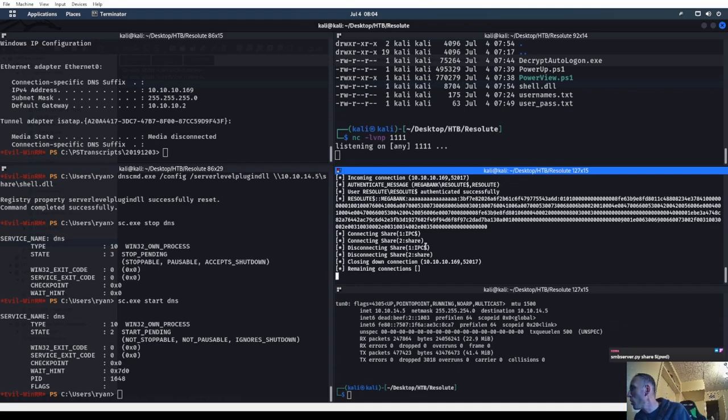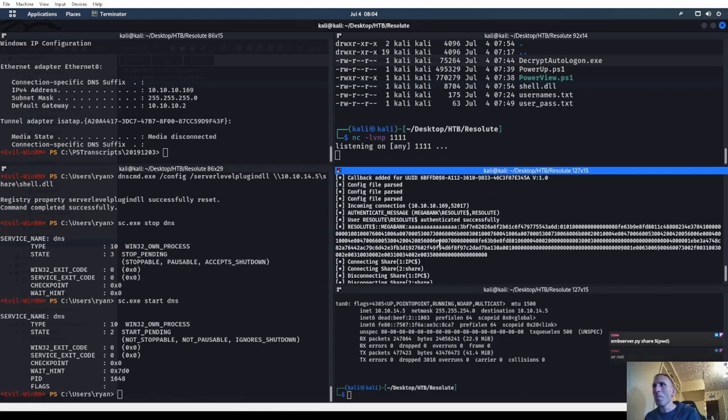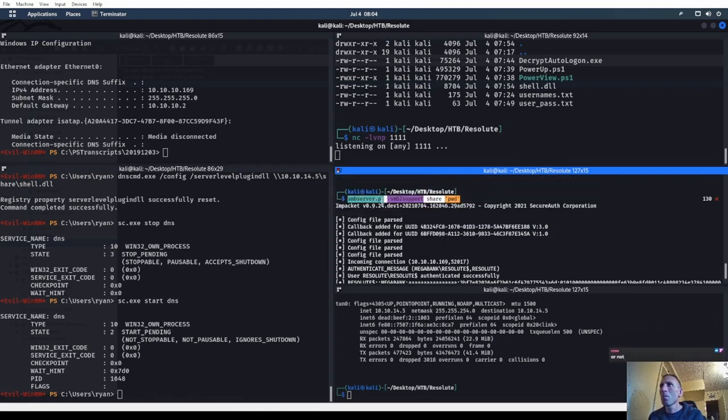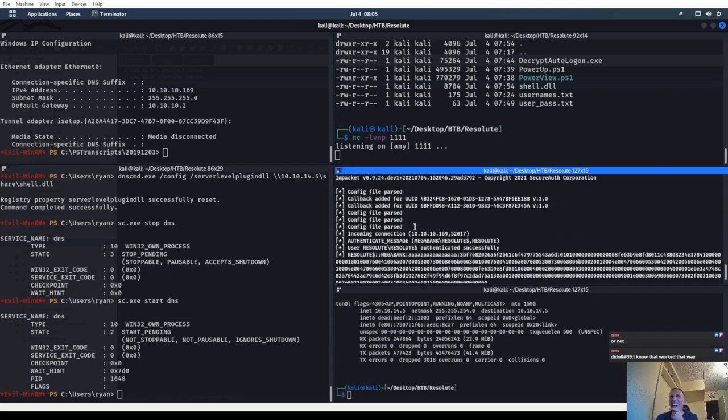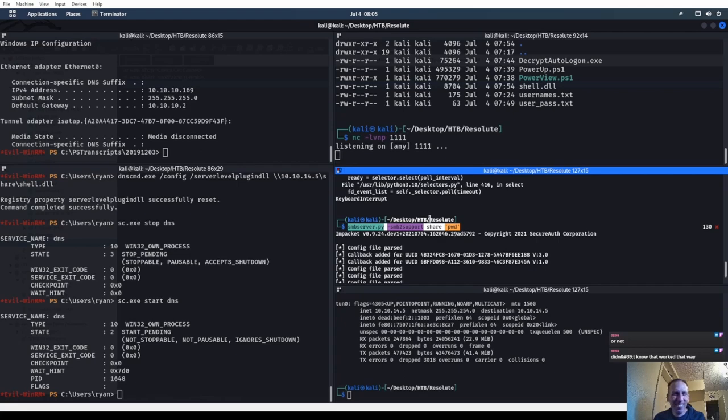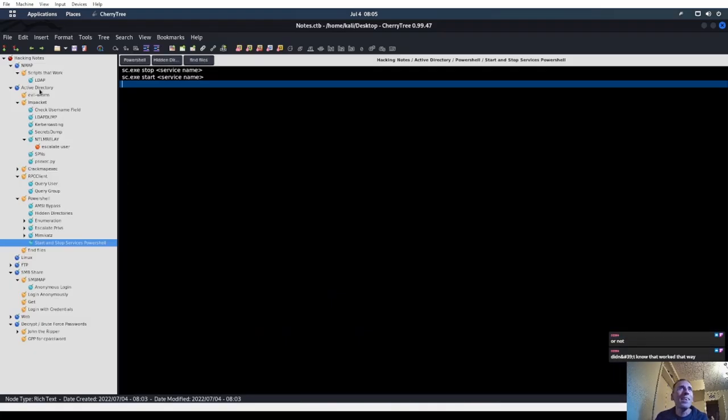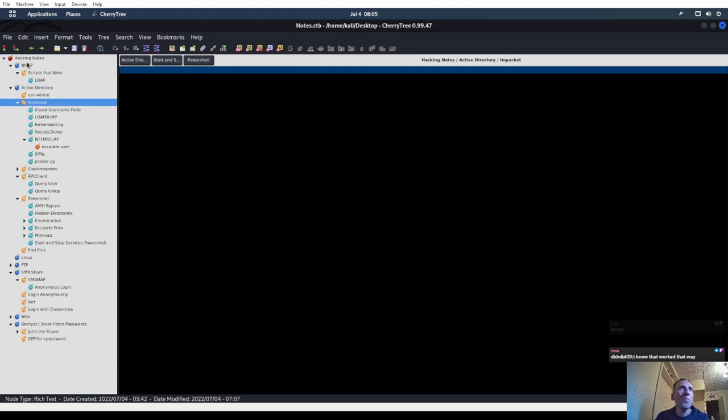smbserver.py share $PWD? Really? I don't believe you anymore because it pulled it. No. Just kidding. Alright. That's in Impacket's smbserver.